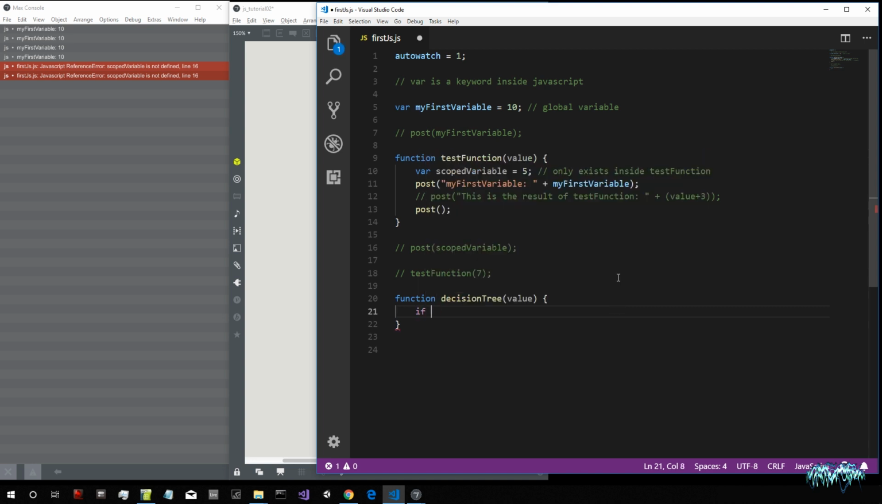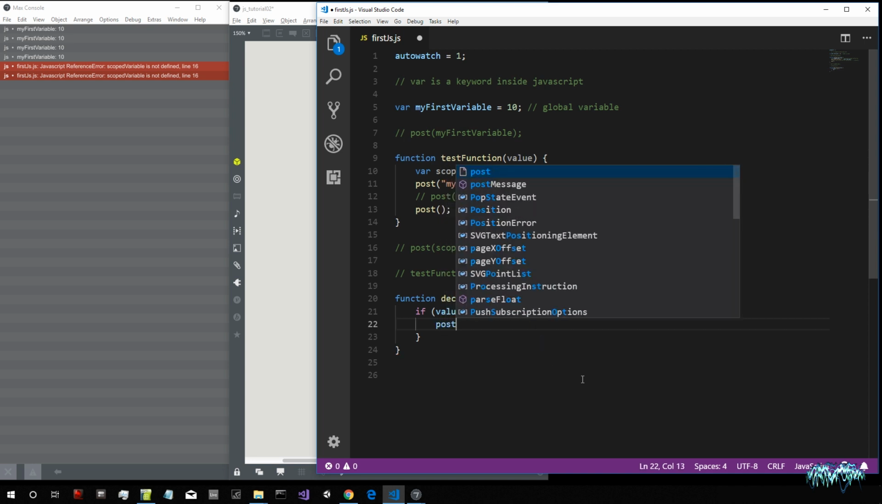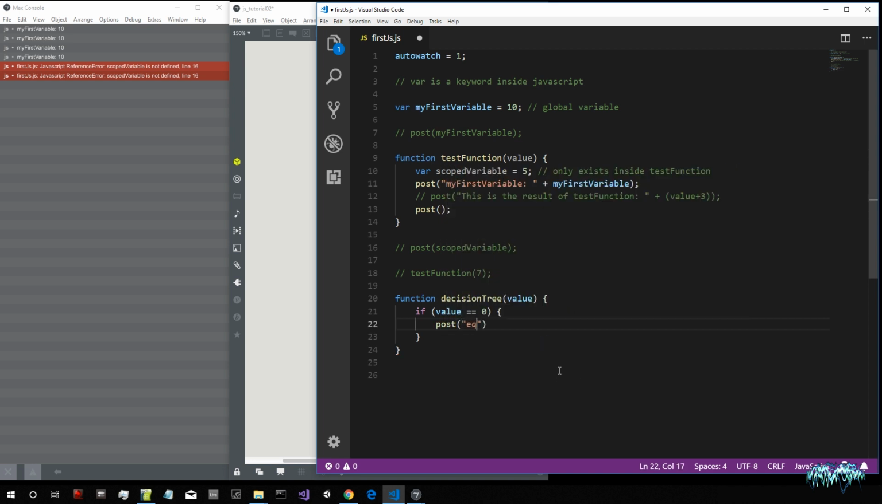For example, if value, which is the argument to our function, so this is just a placeholder for a value that we are going to input into this function. So if value is equal to 0, let's just say post equal to 0. So let's write also a post for putting a new line. This is actually getting a bit annoying, always having to put a post to go to a new line. So we can also do something like this.